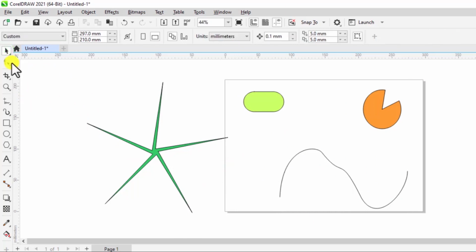So that's basically how we use the shape tool in CorelDRAW. So go ahead and practice with it, create some cool designs using it, and see how that will work out for you.